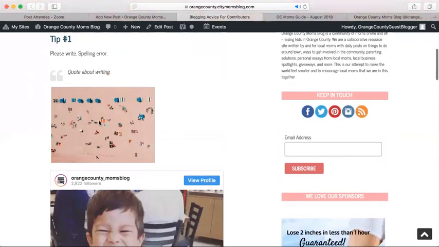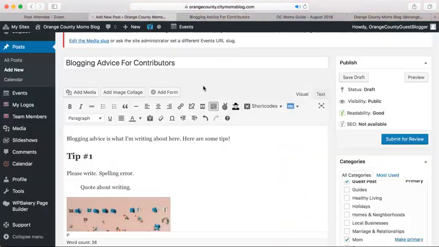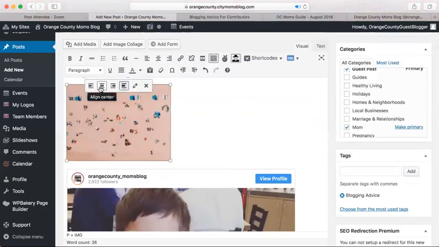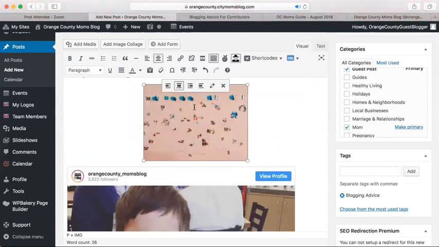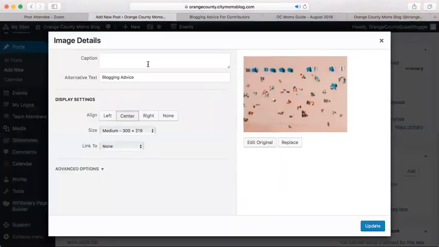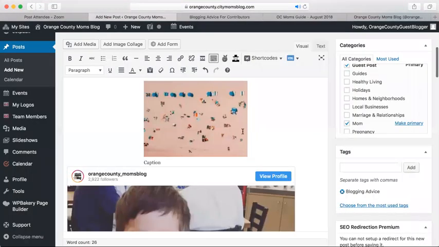And now, by the way, on the photo, I didn't do this here, but I will show you when we go back. Here, I'll just do it right now. If you want to edit it again, you go back here. Generally, we want the photo to be centered, so I'm just going to click Align Center. And then if I wanted to write a caption, I could write a caption. Update. And then it'll show up there.